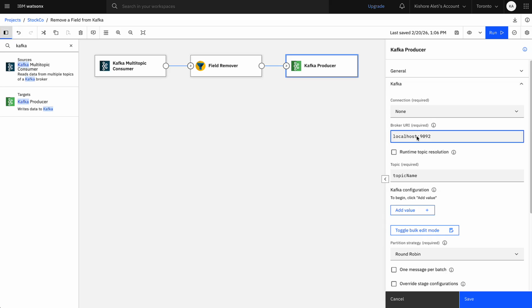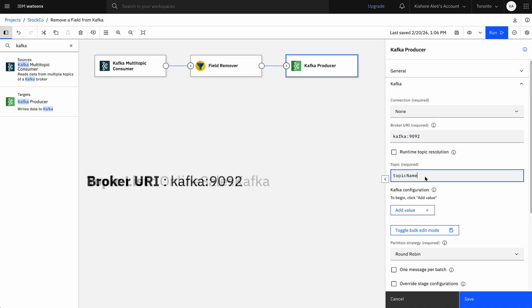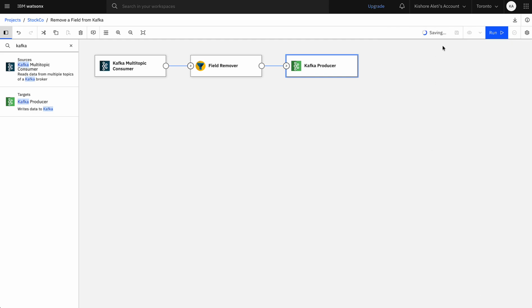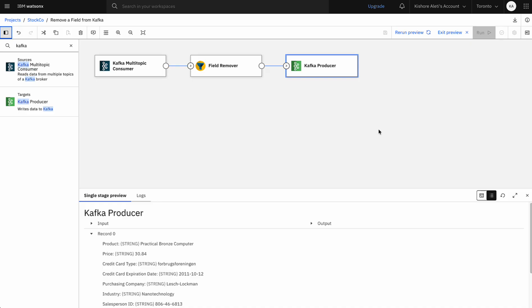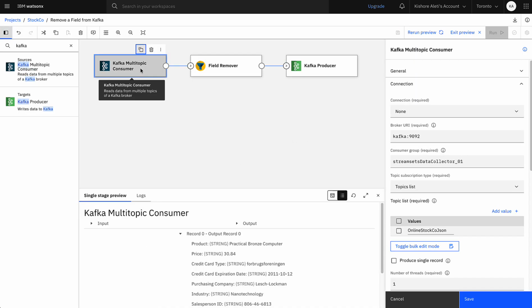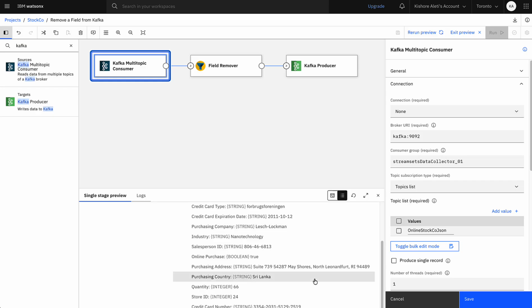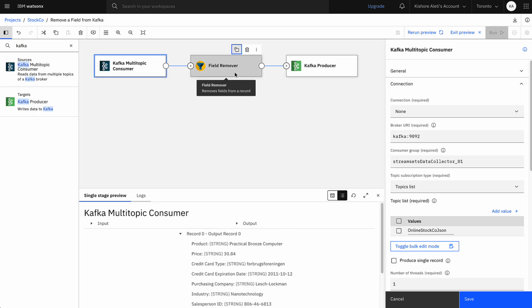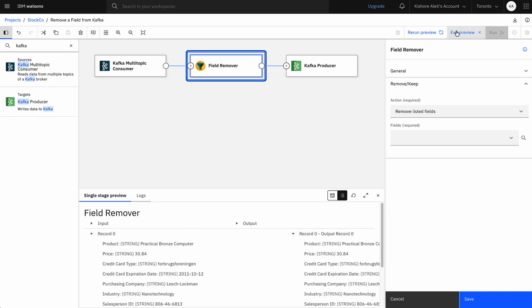In the connection panel, set the broker URI to Kafka:1992. Set the topic to Online Sales Kafka. Once complete, click Save. Let's run the preview again and verify the details. The preview processes the first 10 records. Click on each stage to view the data at every step. Once you've finished reviewing, click Exit Preview.